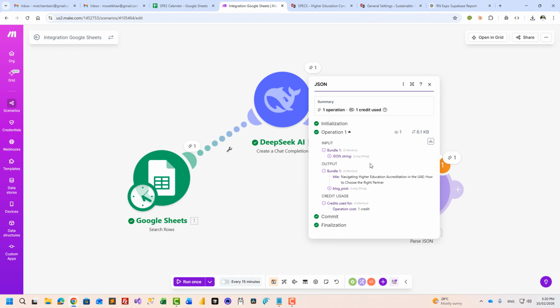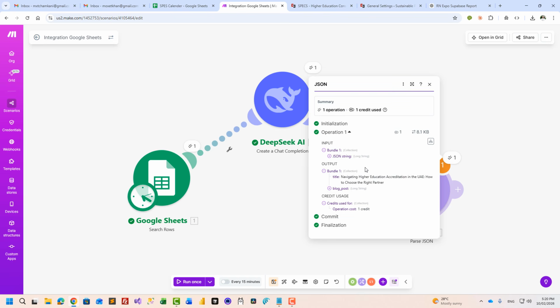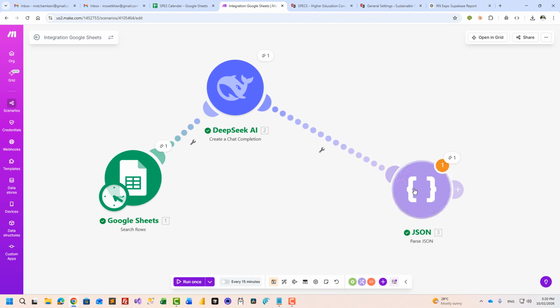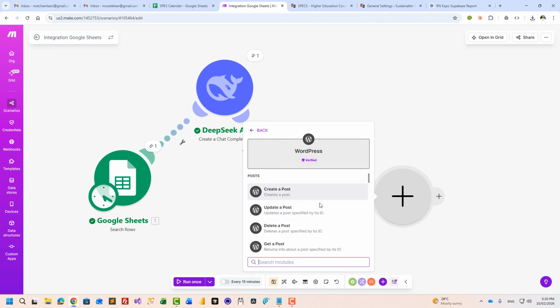Alright, so the JSON is already parsed. What was the input? We had some raw input, and in output we got a title and the blog post. Now the third step is to add WordPress. We need to publish it in WordPress.